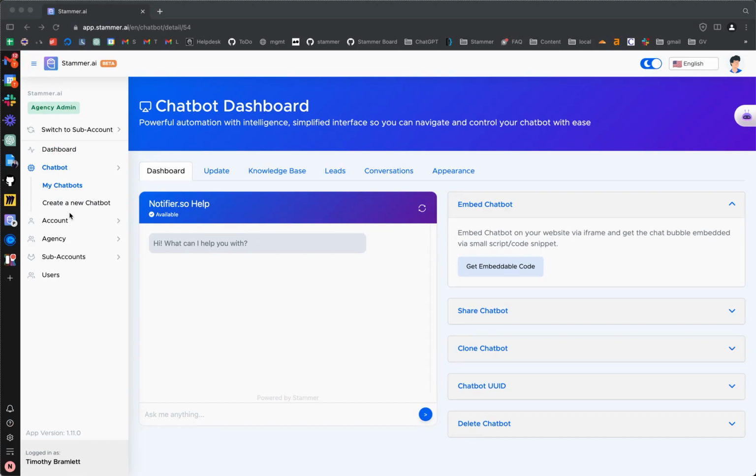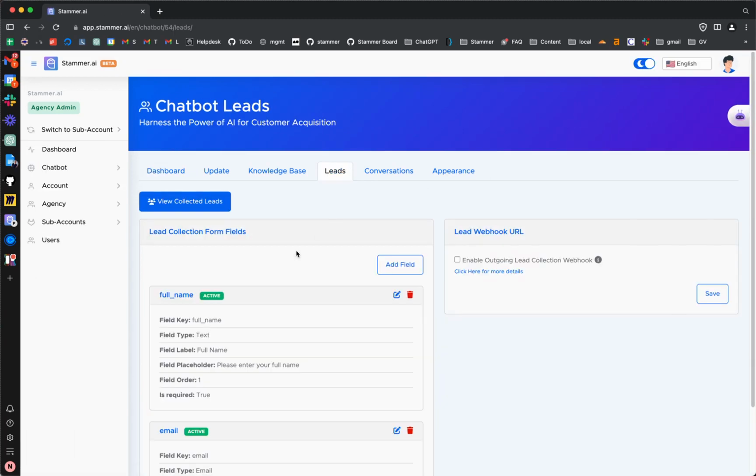Okay, and now the next big feature we have released in version 1.11 is actually our form builder. So you access the new form builder by going to the Leads tab. And from here, prior, as you all know, you could only set up an email, right? So the chatbot could only collect the email in a form, and that was all we had. Now we have a form builder where you can collect really whatever you want to put in here.